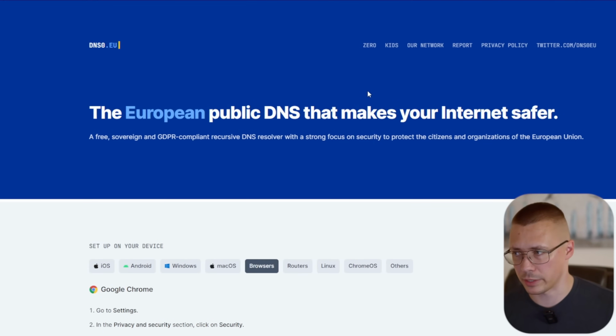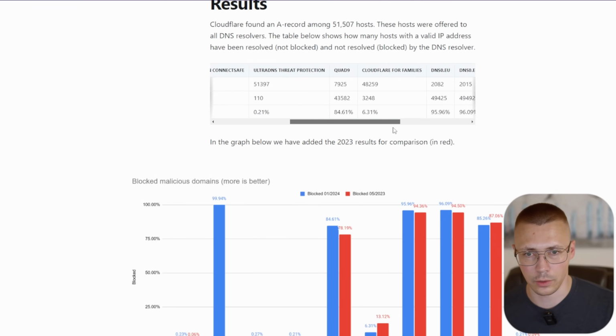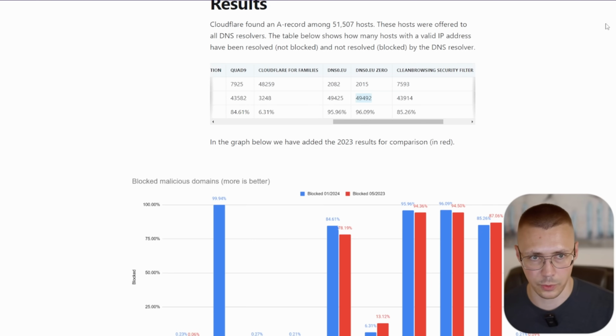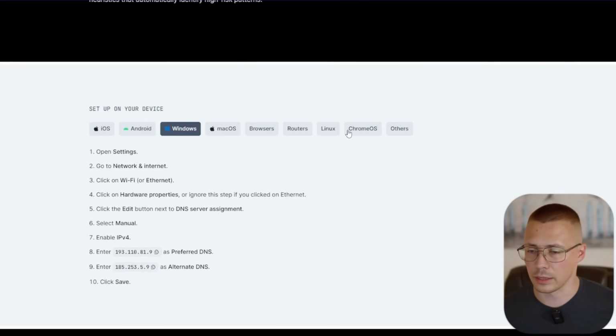So you can do this with Control D and NextDNS because you can customize your block lists. These guys have an option, so they have their regular protection here. And you can see when you go back to this list here, it shows that it only blocked an extra 67 malicious domains switching between these two. What these guys do, if you go to the zero option, it blocks a little bit extra.